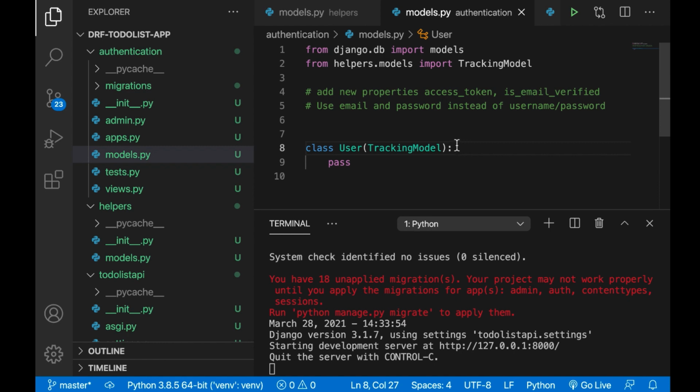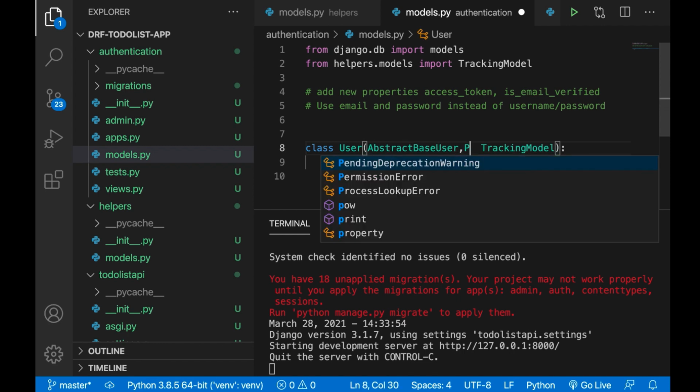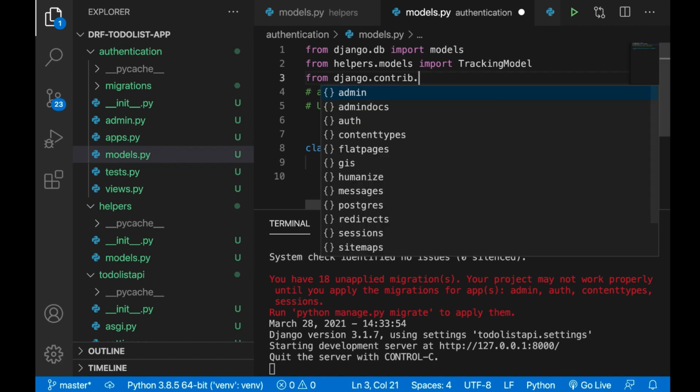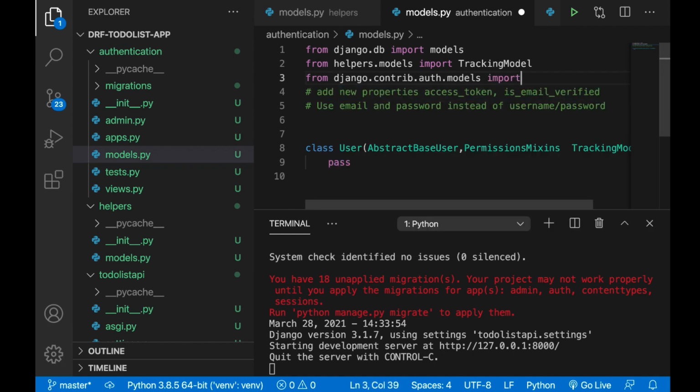To do that, you're going to be inheriting most of the things that Django has. One of them is going to be the AbstractBaseUser, and we're also going to need the PermissionsMixin. So let's go ahead and import these two. We can import these from django.contrib.auth.models. Then we need PermissionsMixin.